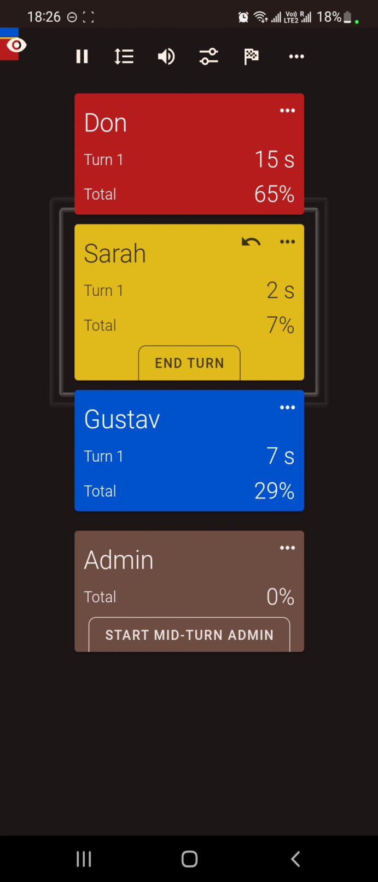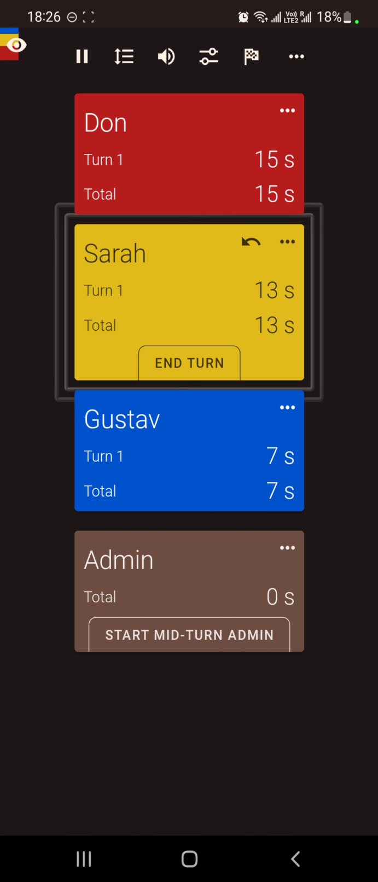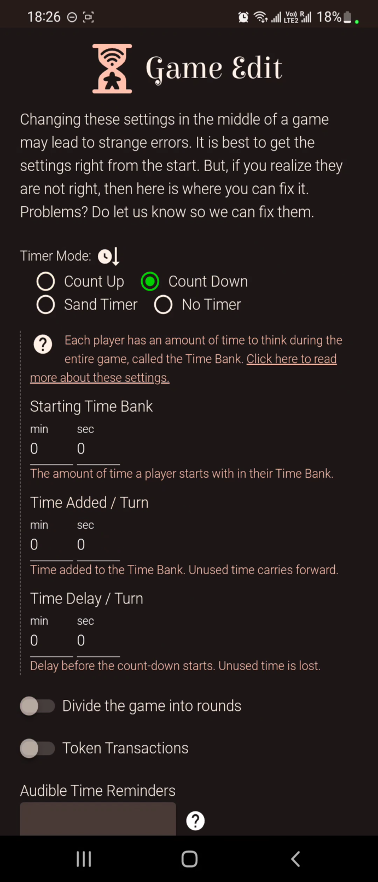And that's it. In this timer mode, it just counts how much time someone has taken. The total time can be shown as percentage or as the total number of seconds and minutes. Now, I want to contrast that with the countdown mode, which is much more complicated.